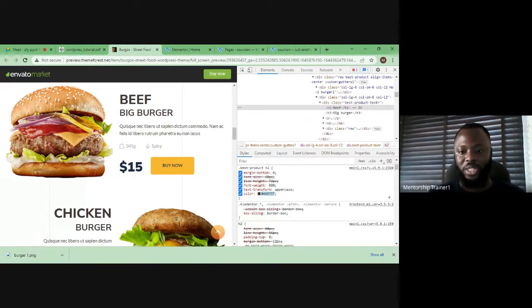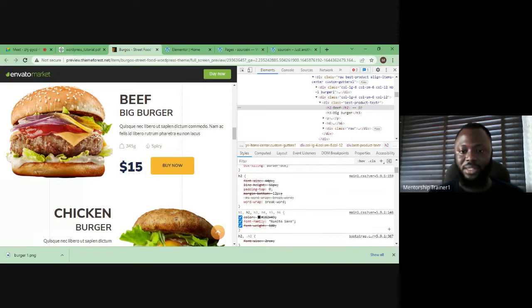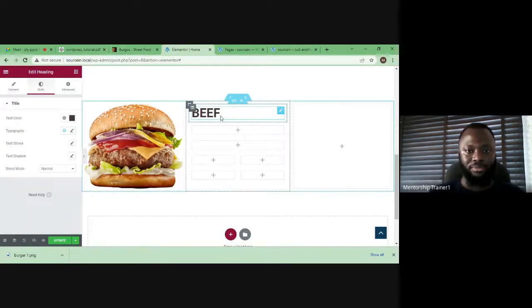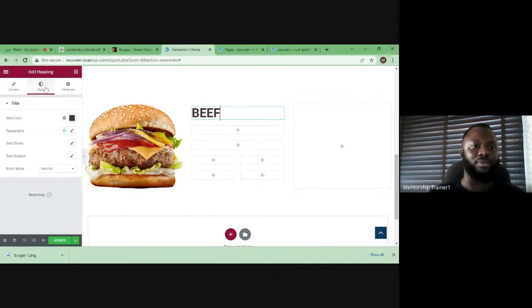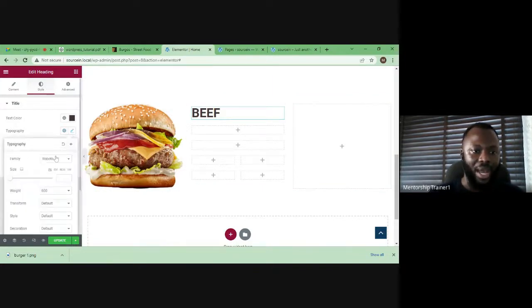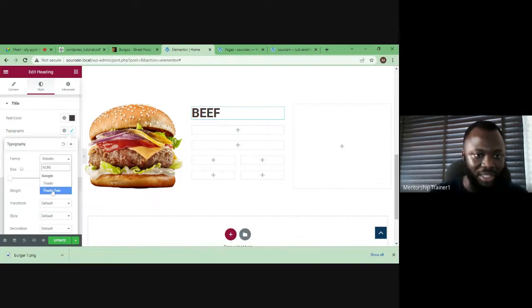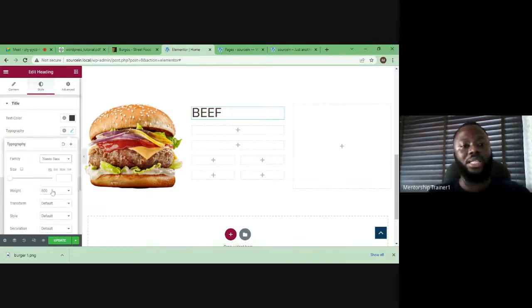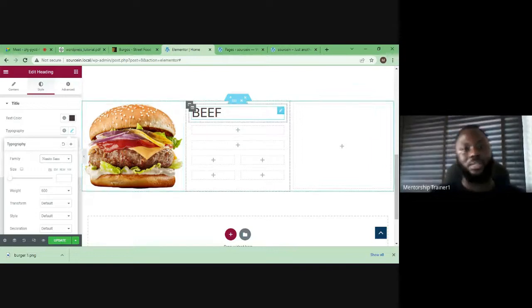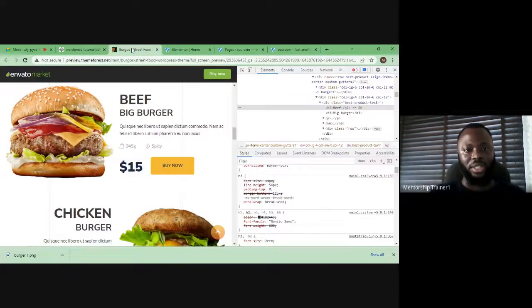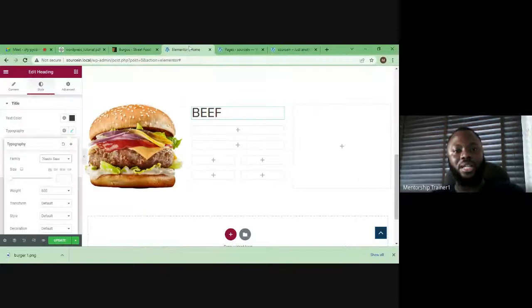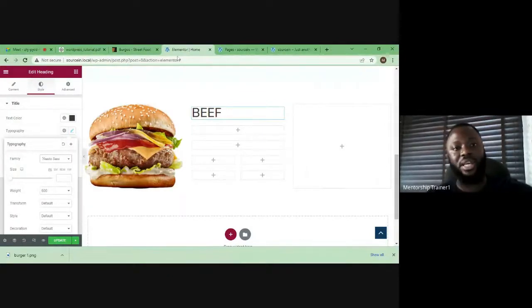We also want the font, which is Nunito Sans. You can see here, font family. So we come to our Elementor builder, still on beef, still on style, come to typography, and I want you to just type Nunito Sans. It takes you to Nunito Sans and instantly gives you this font. But now check this one and our own, they're totally different. Ours is thinner than theirs.